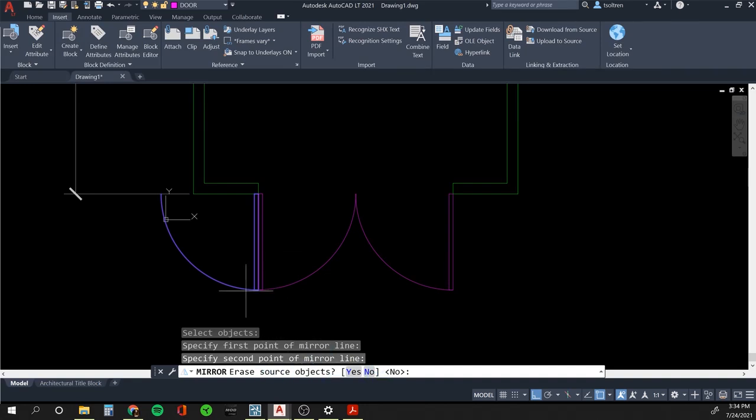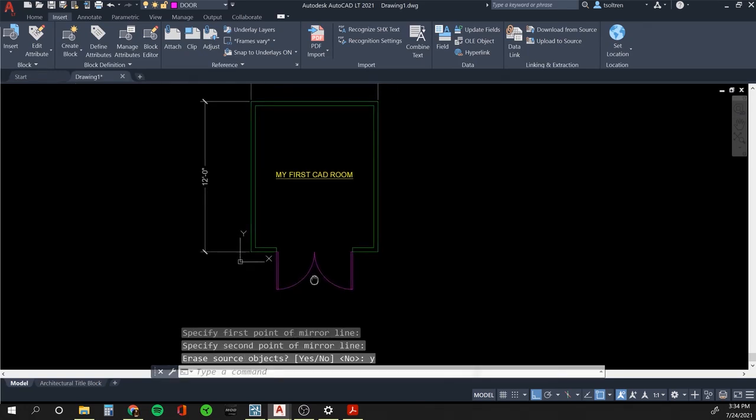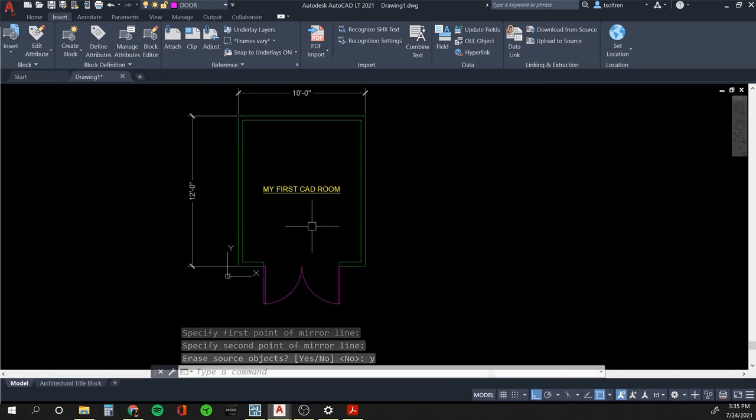So it'll give me the option to create a new one or just flip the existing one. So do I want to erase source object? Yes, I do. So I'm going to hit enter, and there we go. Now I have my double 3.0 door in my room.